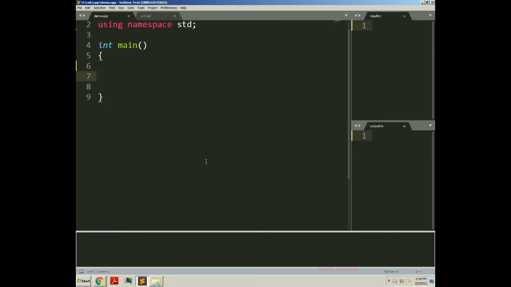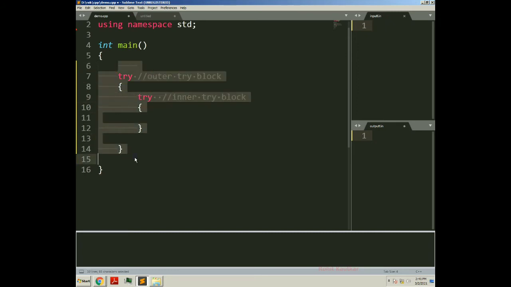So let's start. In this main function, I will create one try block. This will be my outer try block. Now within this try block, I will create one more try block. This will be my inner try block. This is basically called nesting try, where one try block is included within another try block.